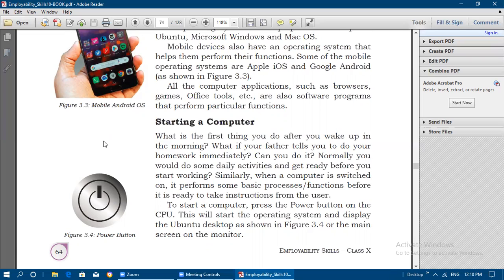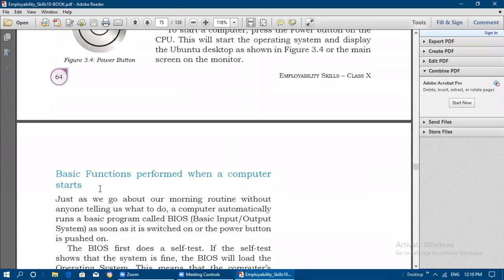Similarly, when a computer is switched on, it performs some basic processes or functions before it is getting ready to take instructions from the user. So, before it is getting instructions from the user, any computer will do the basic processes or functions. To start a computer, press the power button. So this is known as the power button. We need to press it on the CPU. This will start the operating system and display the Ubuntu desktop or Microsoft Windows desktop, or the main screen on the computer monitor.